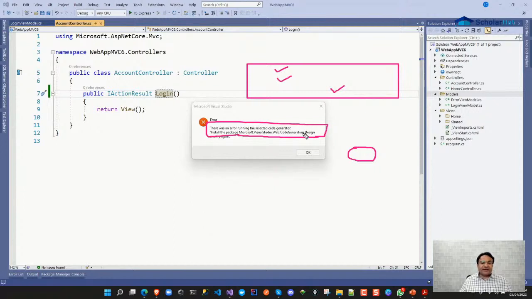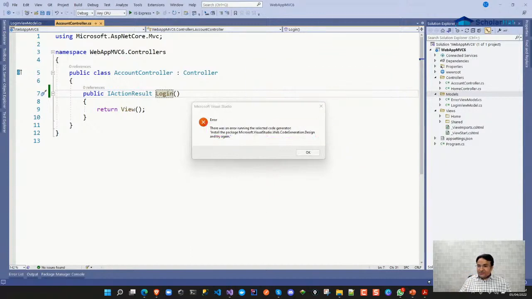So this NuGet package you can download manually into your project. It's only a one-time activity. Even Visual Studio installs it, but sometimes, because of some reason, it's not able to download and install the package into Visual Studio. So don't worry, we can install it manually as well.